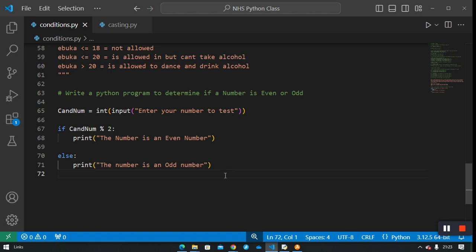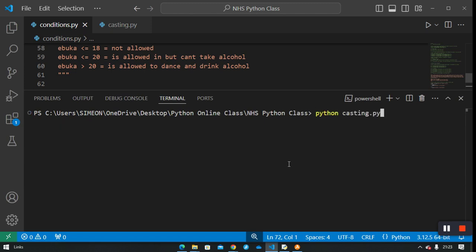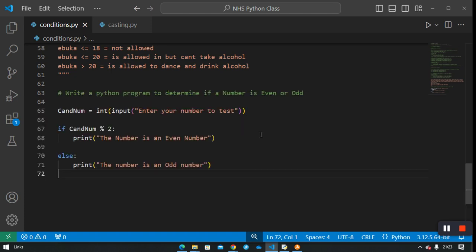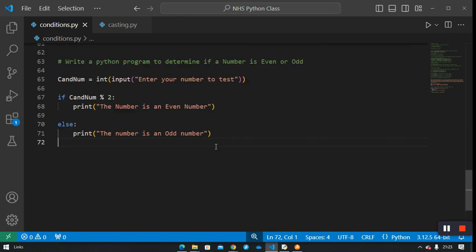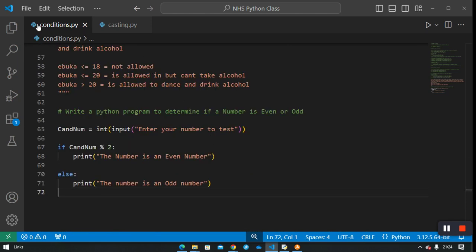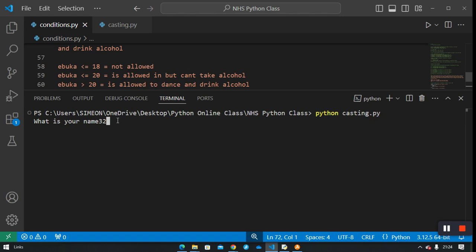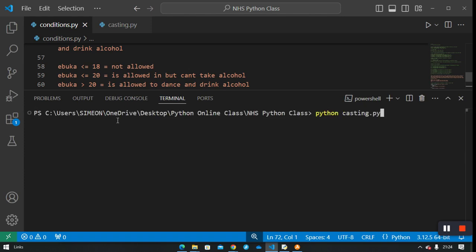So when we go ahead and run it and I go to casting, what is your name? Sorry, what is your name is showing somewhere. What is your name is not supposed to be showing. Okay, I'm supposed to run conditions.py. Sorry, that's what I'm saying. I know what I'm doing. Conditions.py.